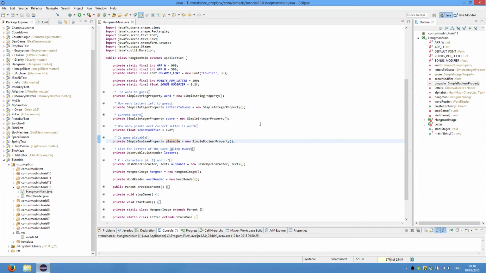Playable boolean is basically if the game is playable, then this boolean property will be true. If not, it will be false. So we can bind other properties to that, so the game is not running if it's not playable. So we don't have to do things manually. Properties basically allow us to forget manual assignment, things like that. This is the alphabet. Well, you'll see this later.